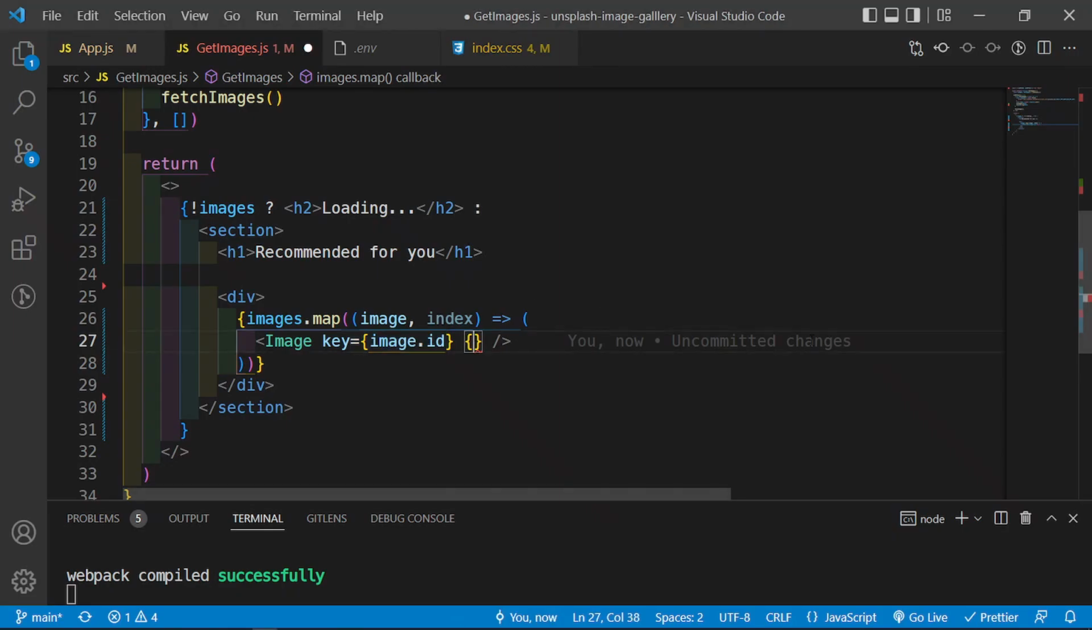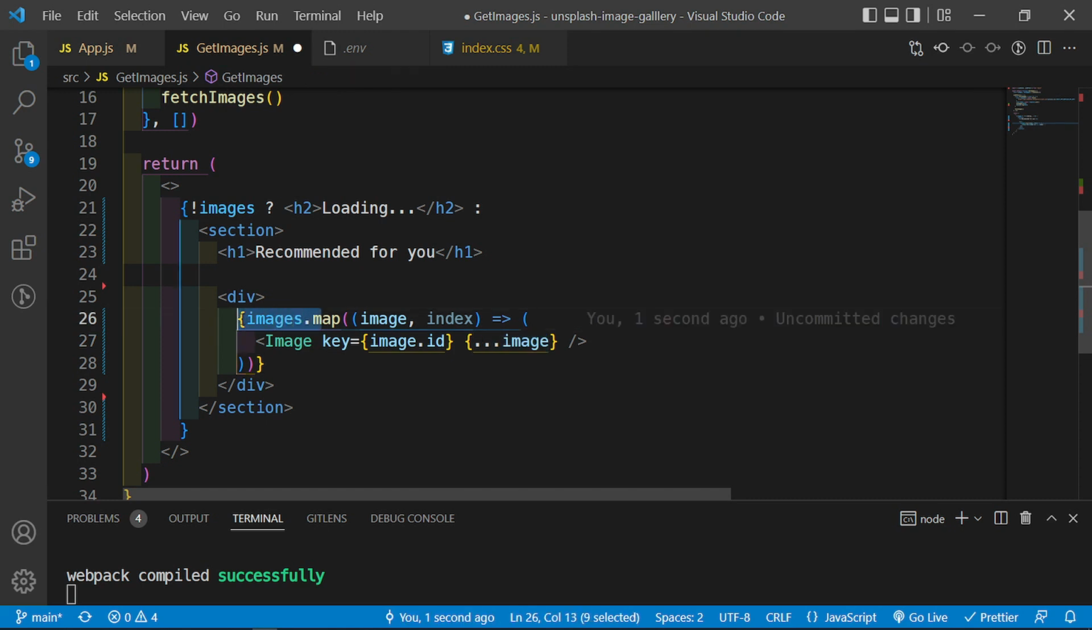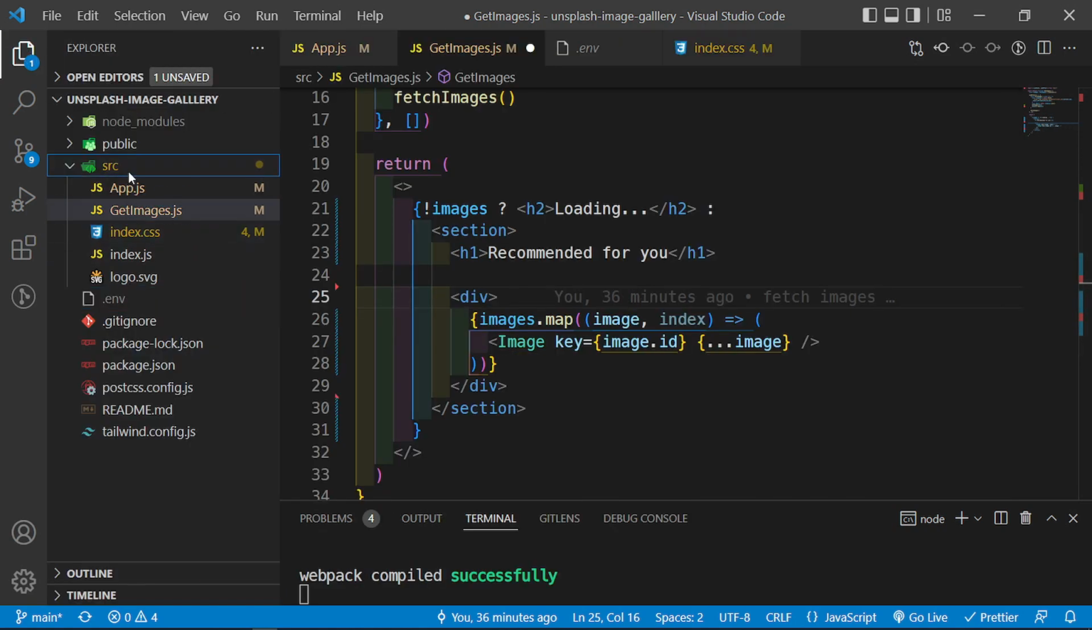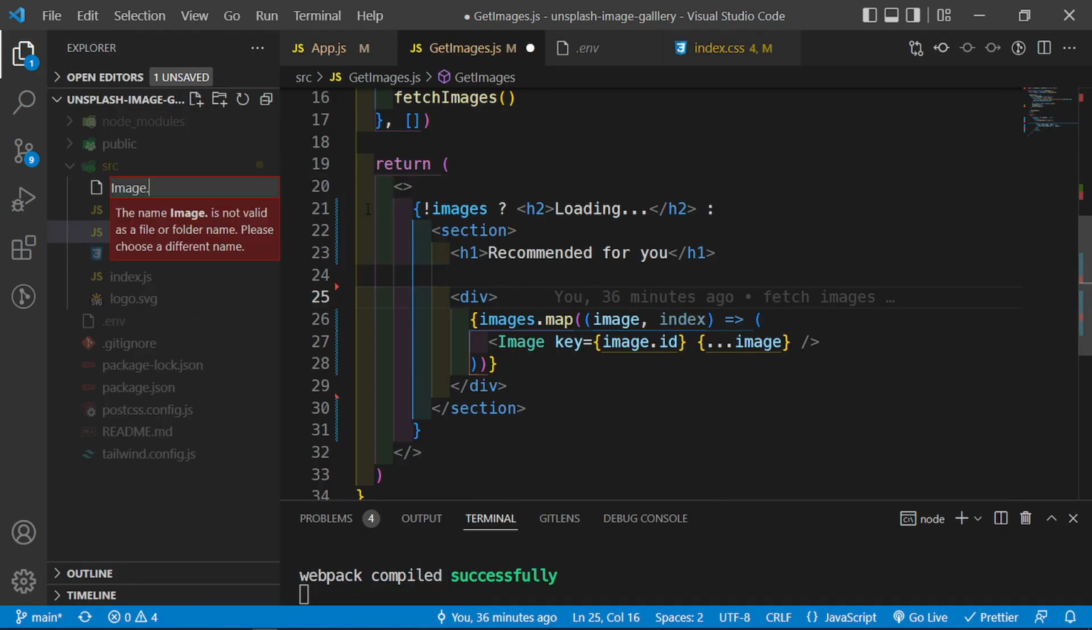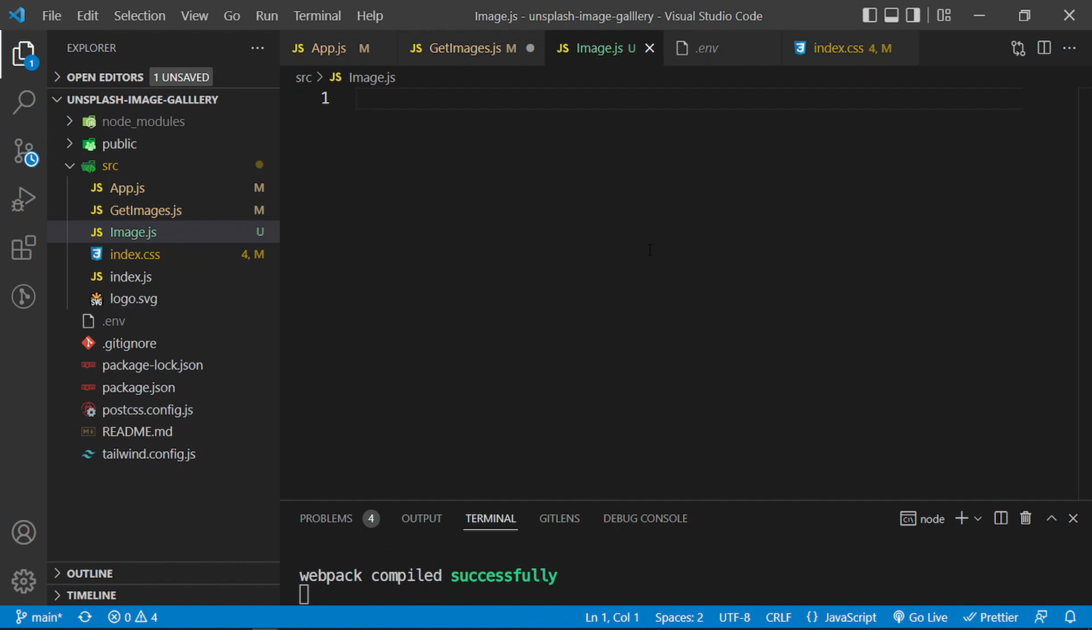So what I'm going to do is say ...image, which is basically the spread operator that says take all the other properties that are remaining when you map over this and pass them into this Image component. So let's go ahead and create this Image component. Right inside the source folder, I'm going to create Image.js, like so. And then I'm going to say export default function Image.